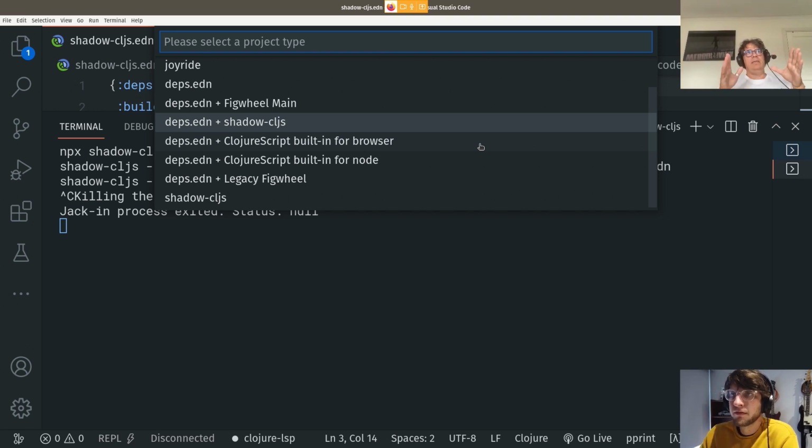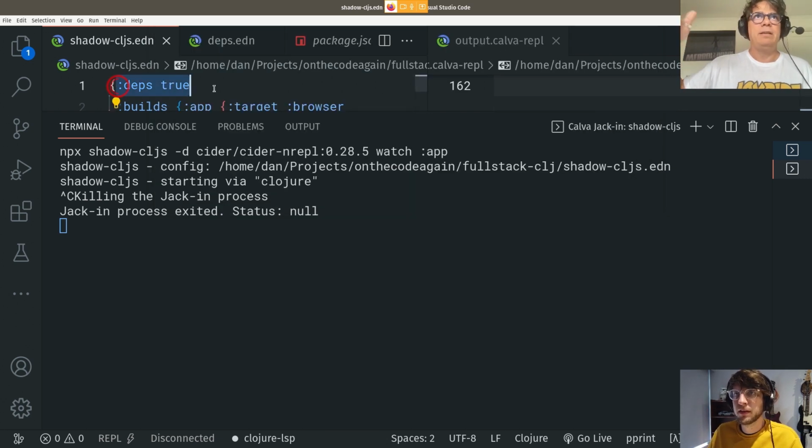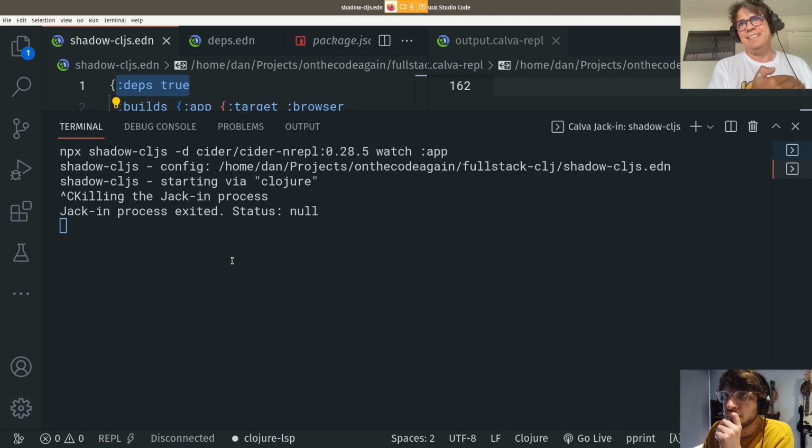Yeah. This is when we said use shadow-cljs to start the project. If we choose that one, then shadow-cljs will see deps true. Okay, I start this with Clojure, and Clojure will require the shadow-cljs stuff and start shadow-cljs in its turn, right? I say the shadow-cljs server. So it's a bit of ping pong.